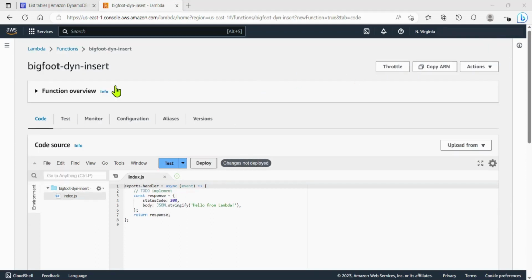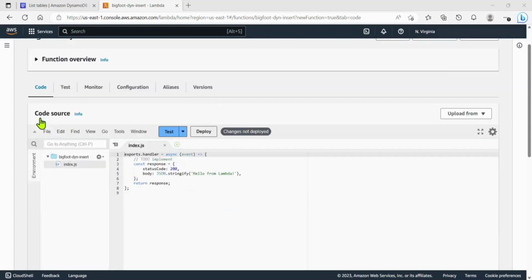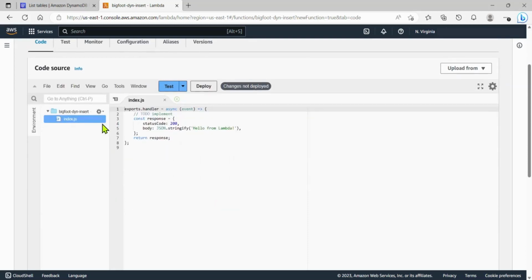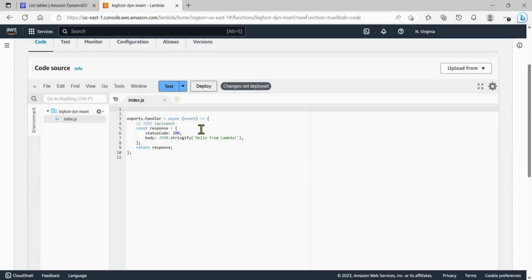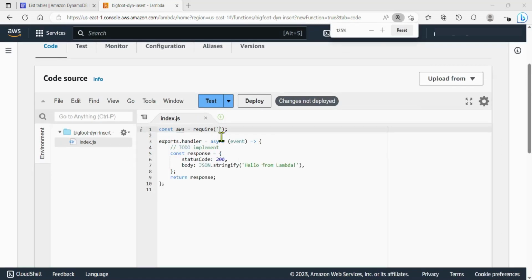Let's go down and take a look at our code. Make sure code is selected right here. Index.js is selected and you have your Lambda function. On the top line, I'm going to write const AWS equals require open parenthesis. This is pretty small. Let's make this bigger. 1, 2. How about 125? So we'll do single quote here, and then I'm going to do aws-sdk.